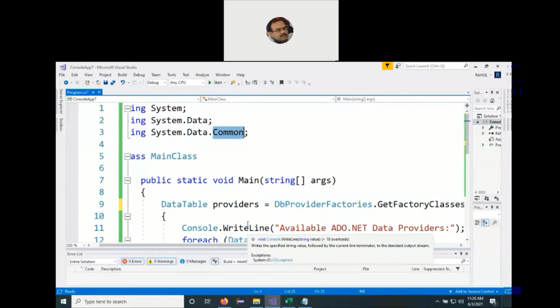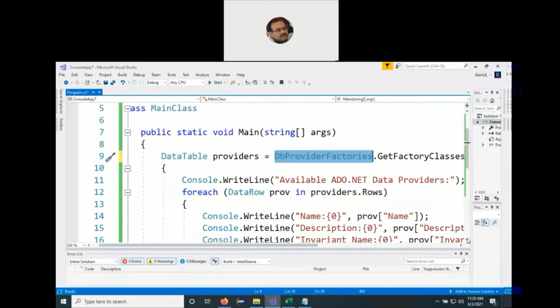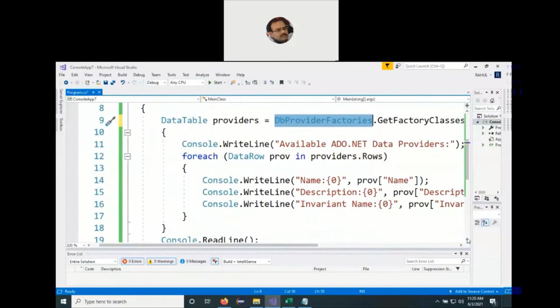So we are already using the System.Data.Common namespace. Accessibility will be provided both through DataTable as well as the DbProviderFactories. Now we come to line number 11. It's a small program, hardly 20 lines of code probably, with so many curly braces.